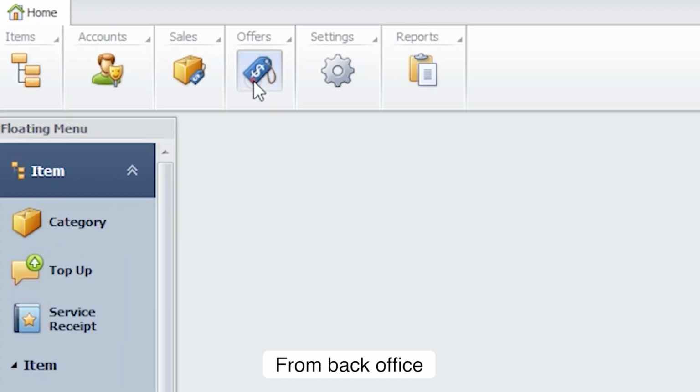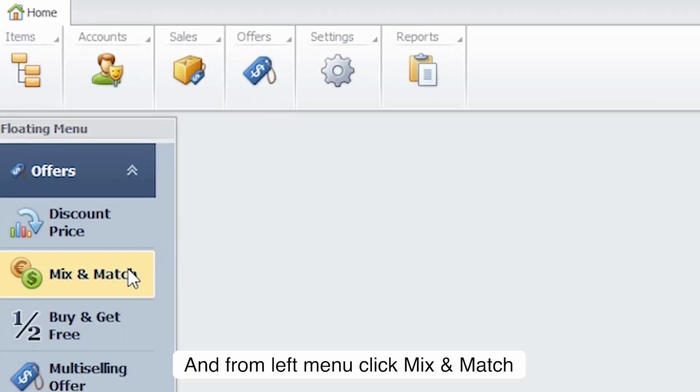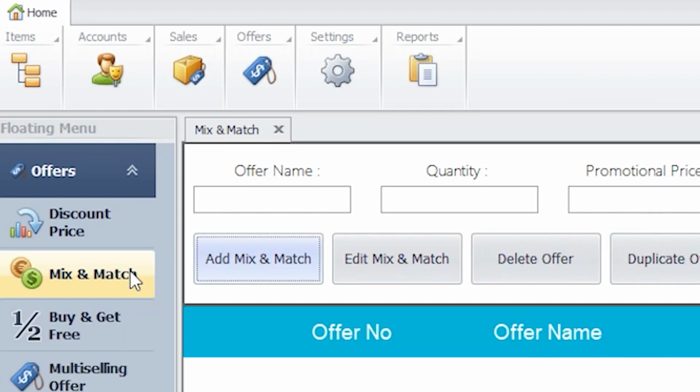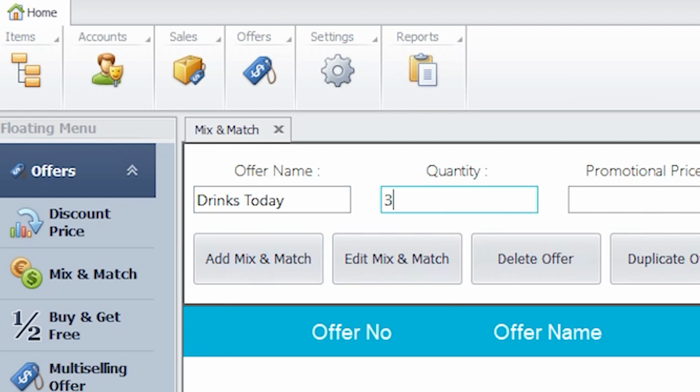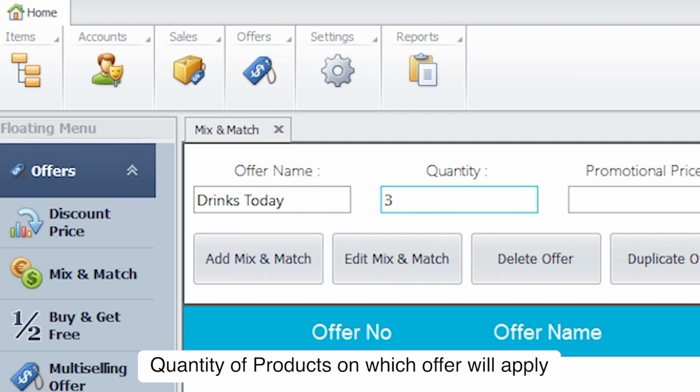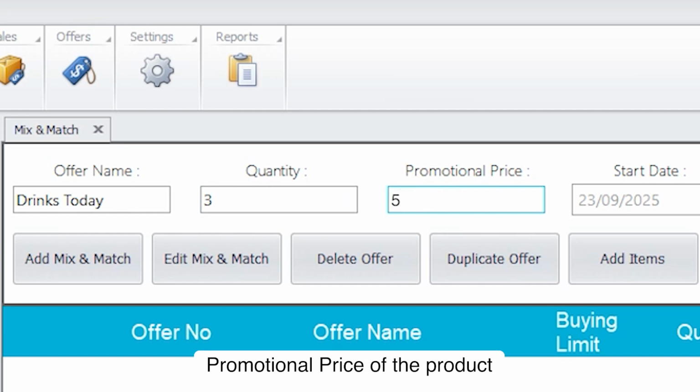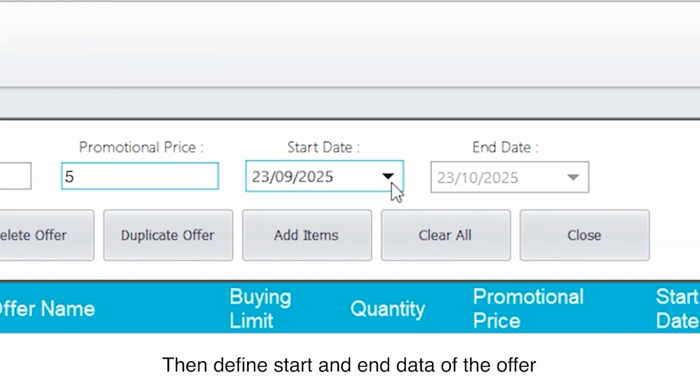From back office, click Offers, and from the left menu click Mix and Match. The Mix and Match screen will open. Here, enter the offer name, the quantity of products on which the offer will apply, and then the promotional price of the product. Then define the start and end date of the offer.